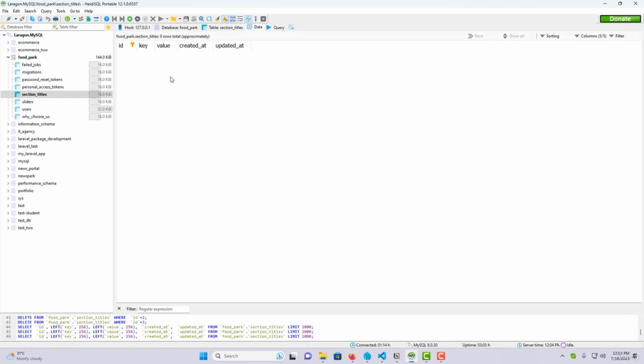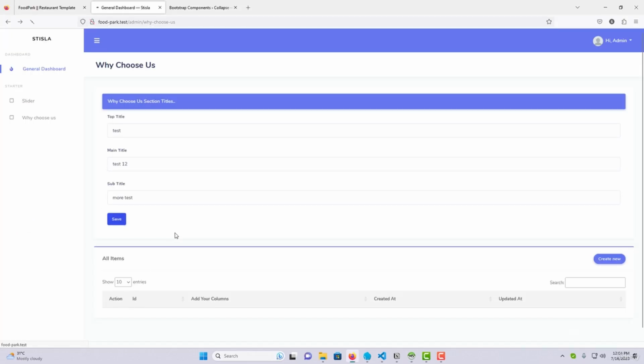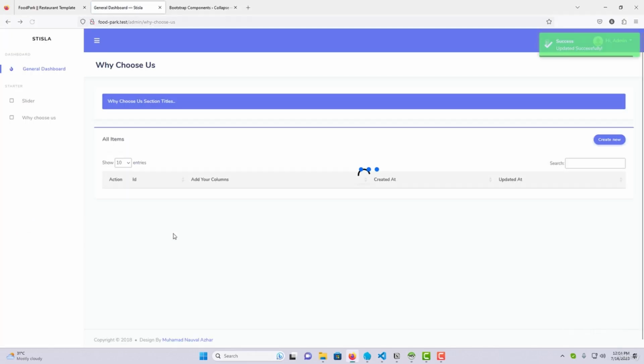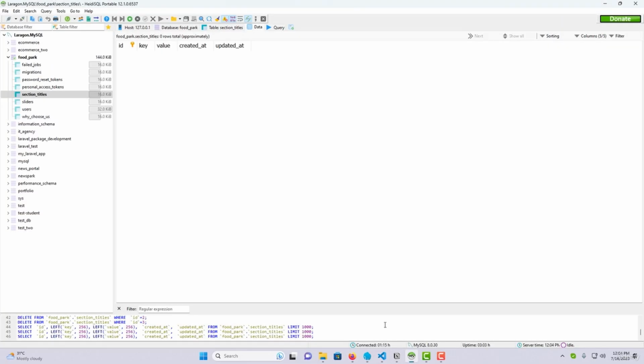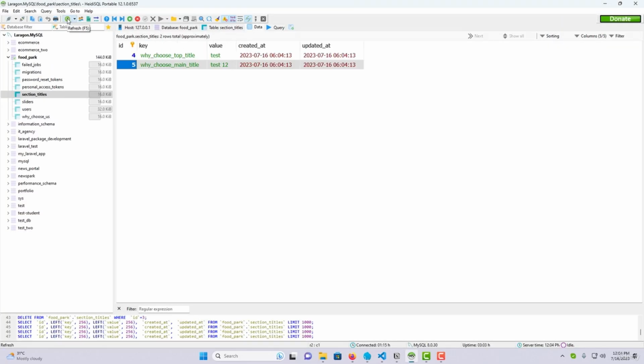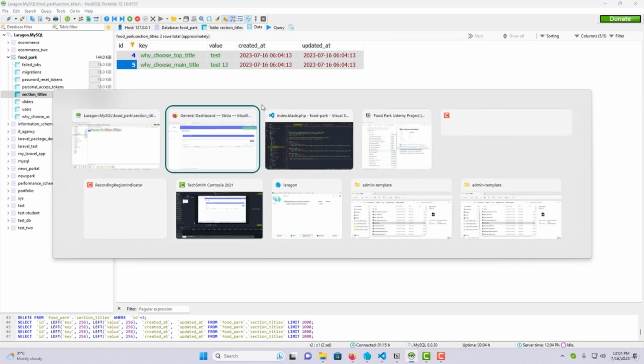Look at here, in our table we don't have any data. If I click on save, look at here, we're getting a success message. That means our data has been created this time. Let's go here, refresh it. So look at here, we're getting 2 data. That means there is some issue. We should have gotten 3 data, right?